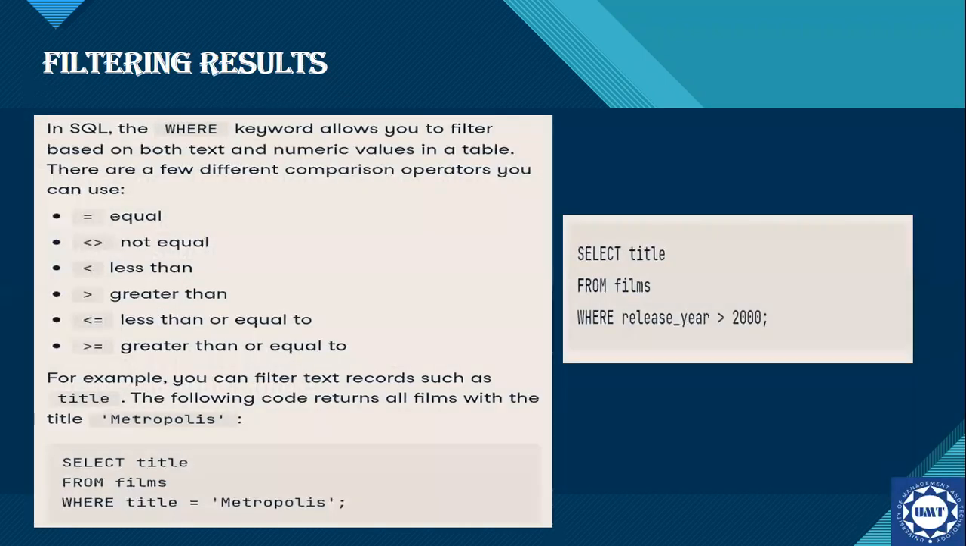Filtering results. In SQL, the where keyword allows you to filter based on both text and numeric values in a table. There are a few different comparison operators. You can see there are symbols for different operators, like for example, equal, not equal, less than, greater than, less than or equal to, and so on. For example, you can filter text records such as title. The following code returns all the films with the title Metropolis.